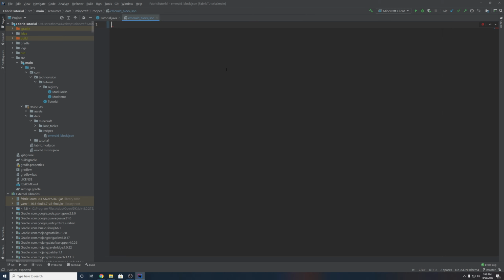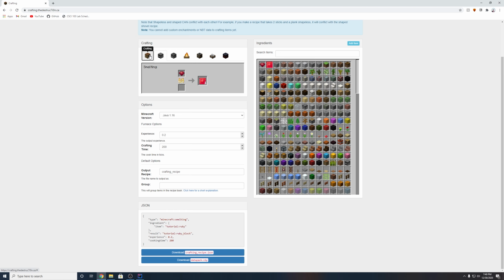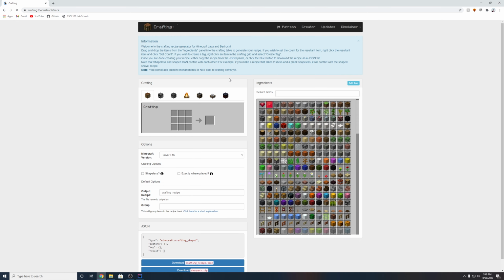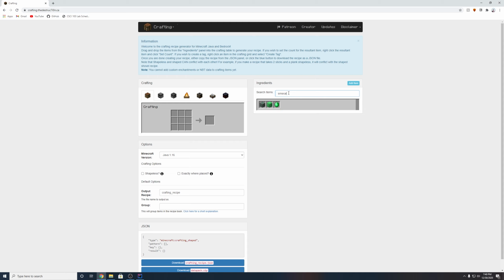So let's go into our generator now that we know the name. And for this crafting recipe, I want it to be so that you have to make an X in the crafting recipe to make an emerald block, just for testing purposes. So let's grab an emerald, and we can make that little X shape that I want, just like this. And let's set the output to an emerald block. And there we go.